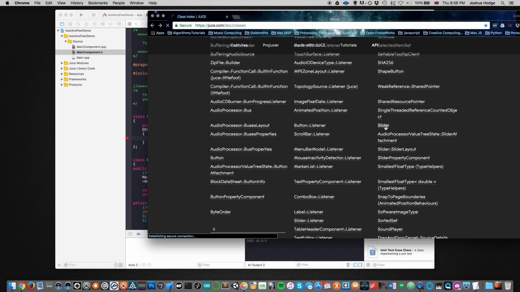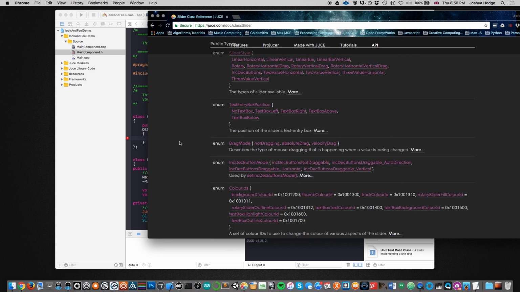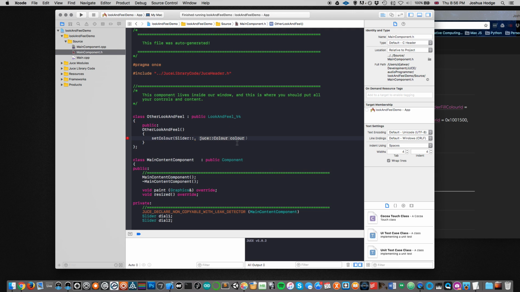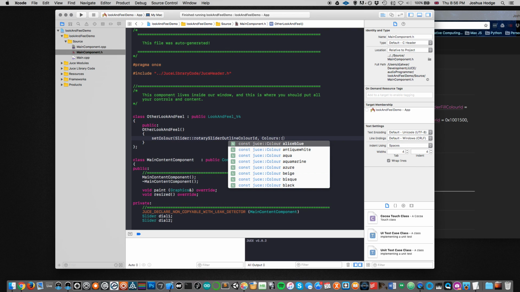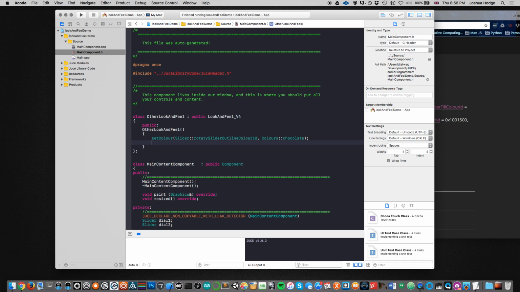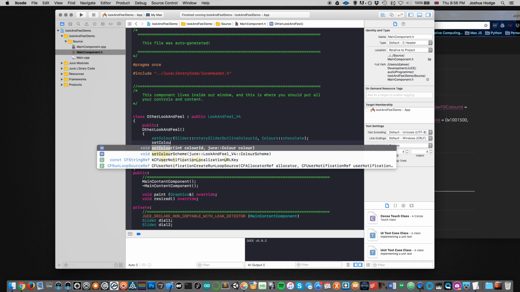We're just going to go down to our color IDs. We've got rotary. Did we do that one? Yeah, let's do that one again. Rotary slider outline color ID. Now let's do colors, and then let's set it to, does this continue going down? Yeah, okay, great. Set it to chocolate. Great.